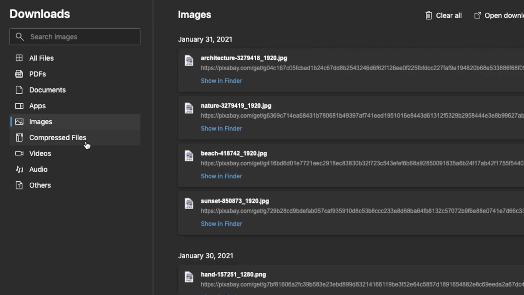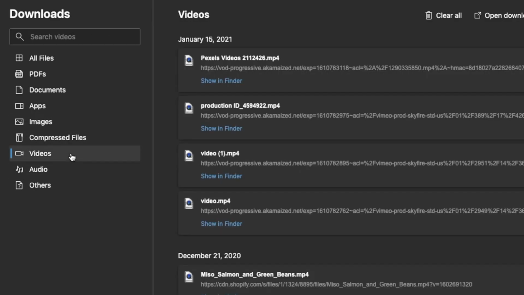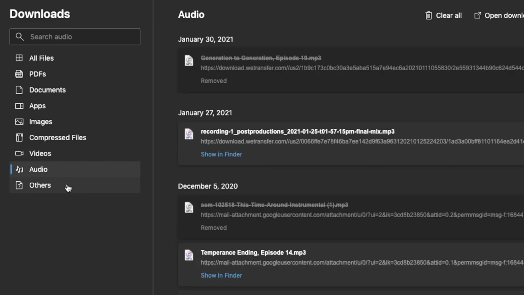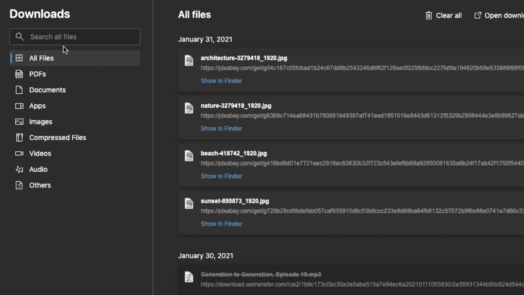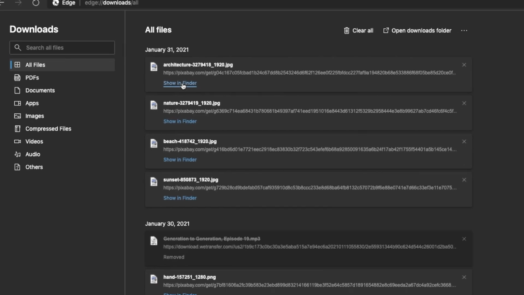The same procedure goes for compressed files, videos, audio, and any other things that you have on your computer that it can't identify. It just labels it as others. So if you click all, you can search all files, and it's going to narrow it down for you on this right side. Now, if you're not sure what you're looking for, then you just type search all files, and it's going to try to narrow it down on this list, and then you can find it on your computer by using the show in feature. Mine says show in Finder, but yours is going to say show in download if you're on Windows.